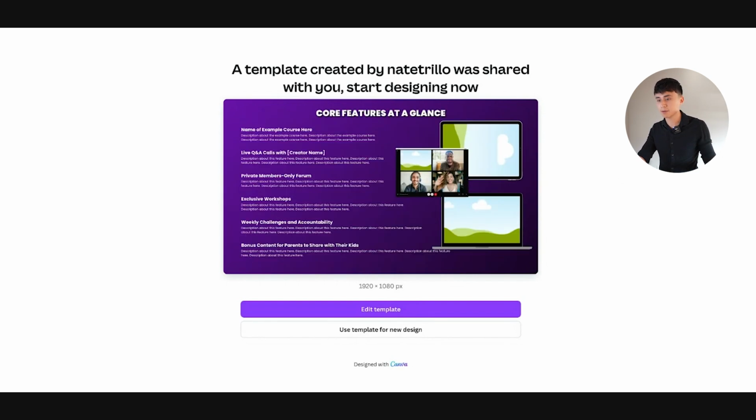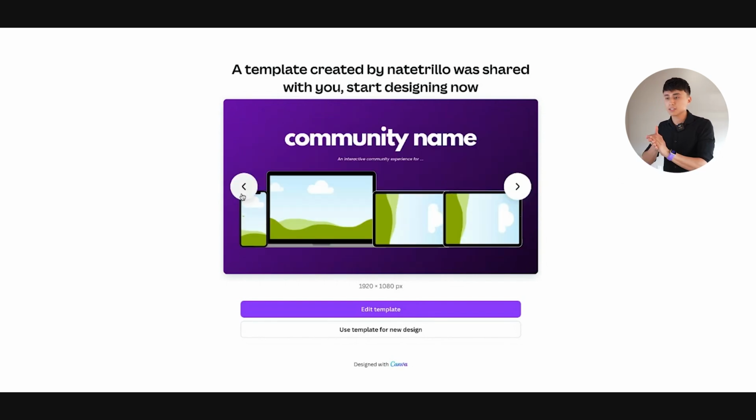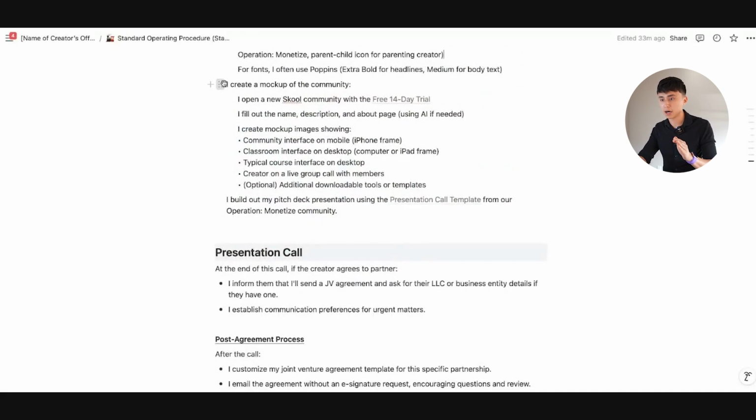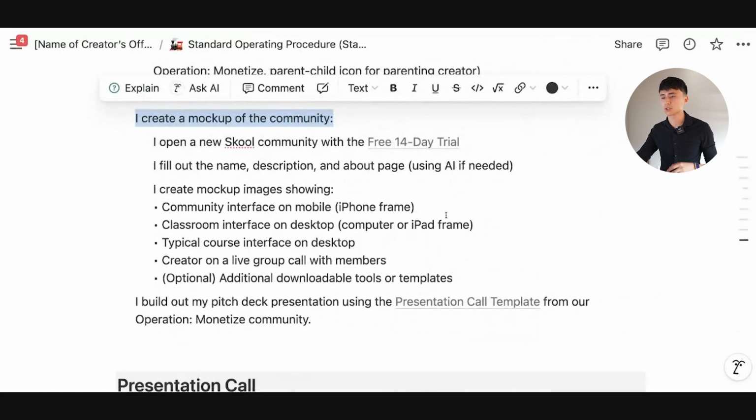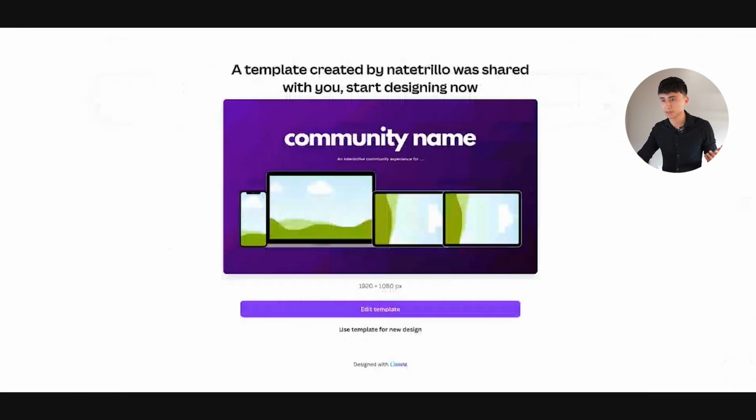And this is what I'm talking about. This is the important part. Over here, I was mentioning I create a mock-up of the community, right? This part. I create a mock-up of the community. So what does that mean? It means this. Show them. This is like the kill shot. Because when you show them this, you can't miss it. It's a visual representation of the work that you are actually capable of.